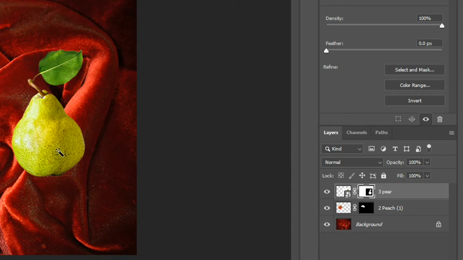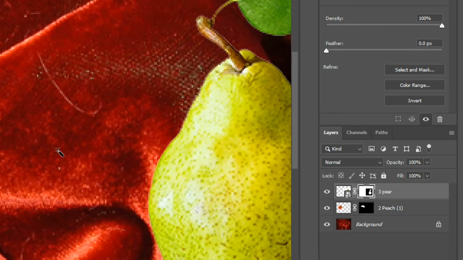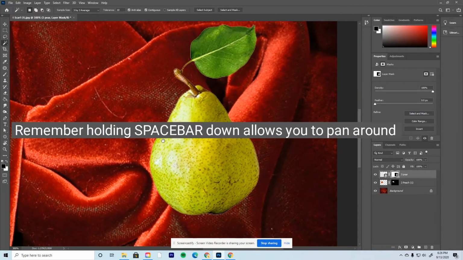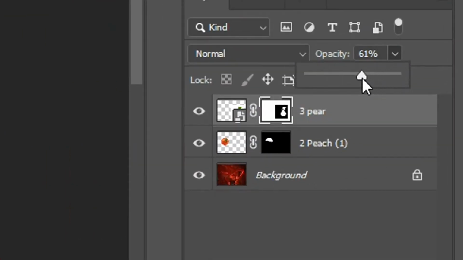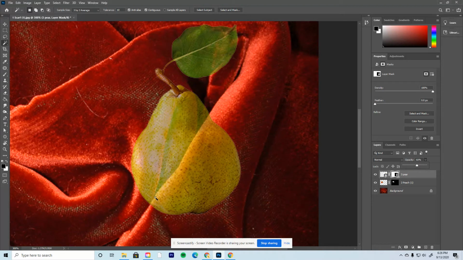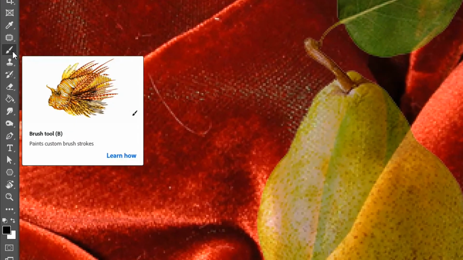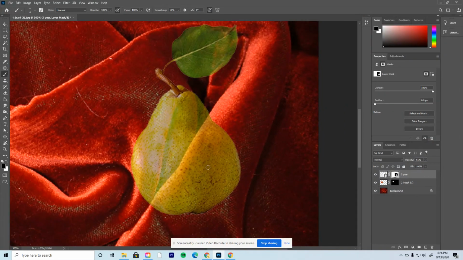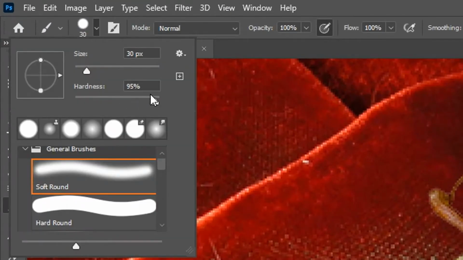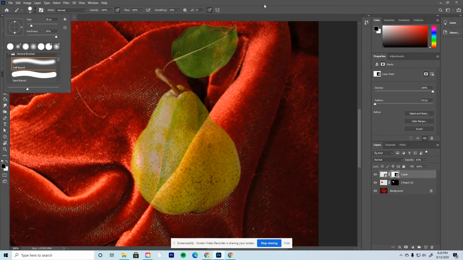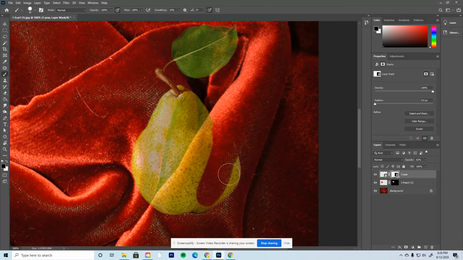Okay, so I'm going to go ahead and zoom in and over with my space bar. And like I did before, I'm going to lower the opacity so that way I can see this line here. So I'm going to grab my paintbrush, make sure you have black selected. Now I'm going to set my paintbrush to, I would say, a size 30 again. So here you have 30. Make sure it's set to about a 95% hardness. And then I'm going to go ahead and mask out this side of the pear.